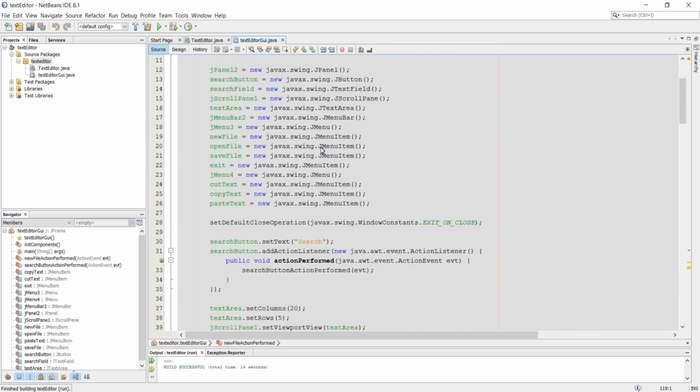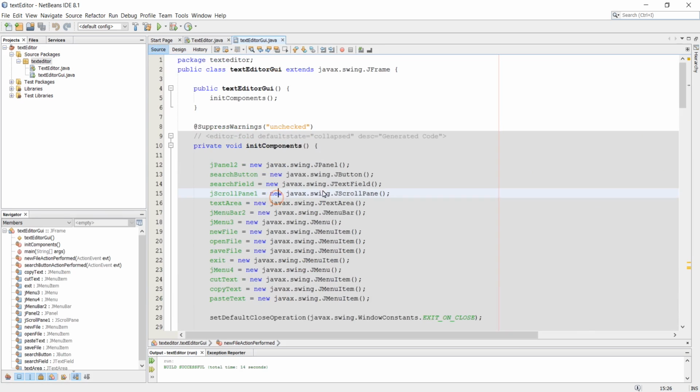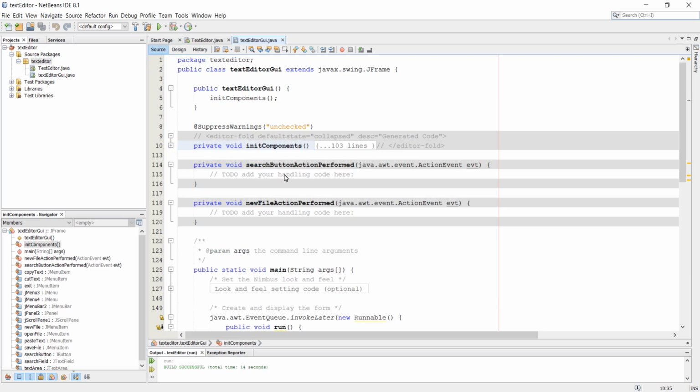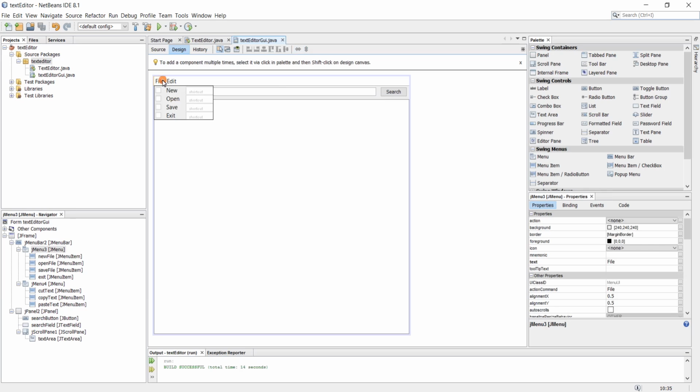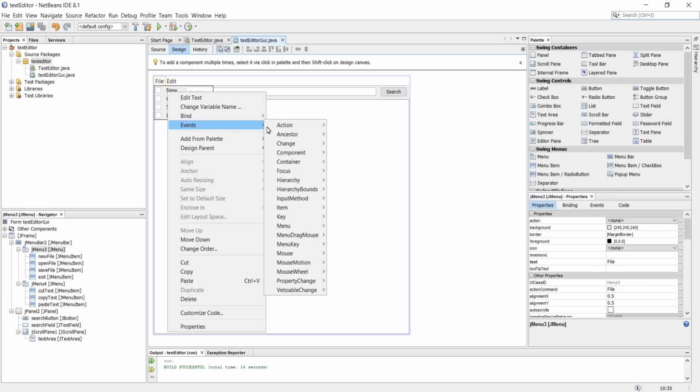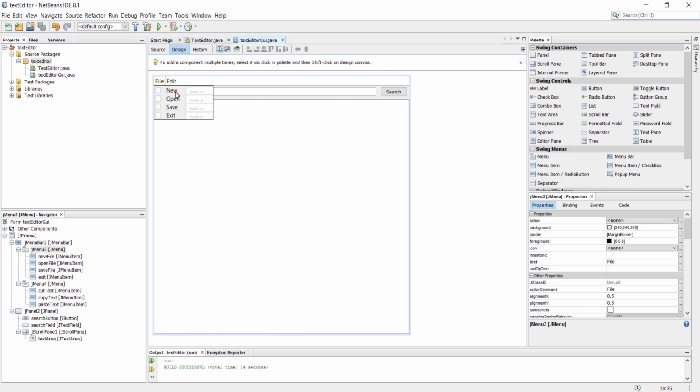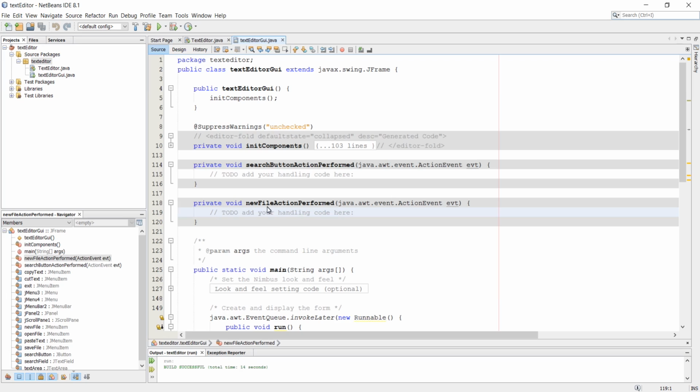So here we have a lot of code for our JFrame. You can't edit the code here, unfortunately. And I'm gonna close this, and then we have action performed for new file. So to create that, let's say if you want to create an action performed for new file, right click, you can go to events, action, action performed, or if you just double click on that, it will create that automatically.